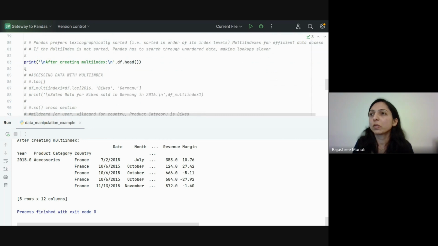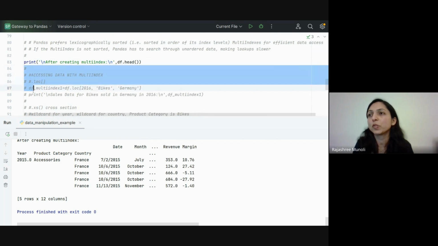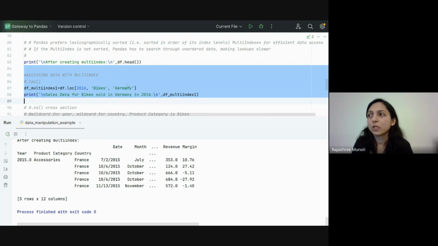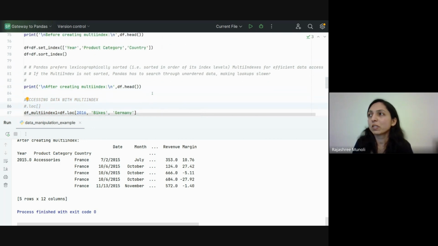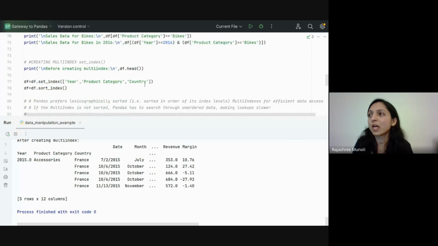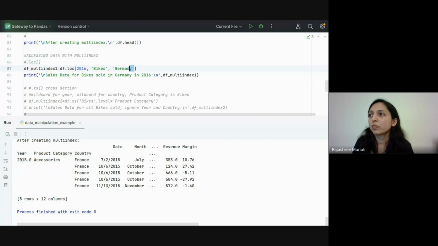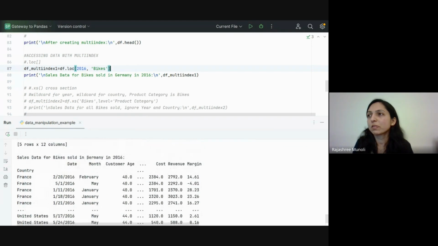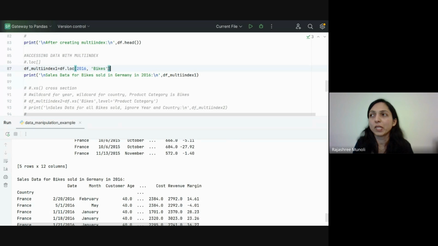We saw how to create the multi-index, and now we'll see how to use it to access the data. We'll try to access the same data that we looked at earlier: 2016 and bikes. For that, you just have to say df.loc and then mention whatever conditions you want. For year, it's 2016 and bikes. So this is how we can get 2016 bikes sales data.